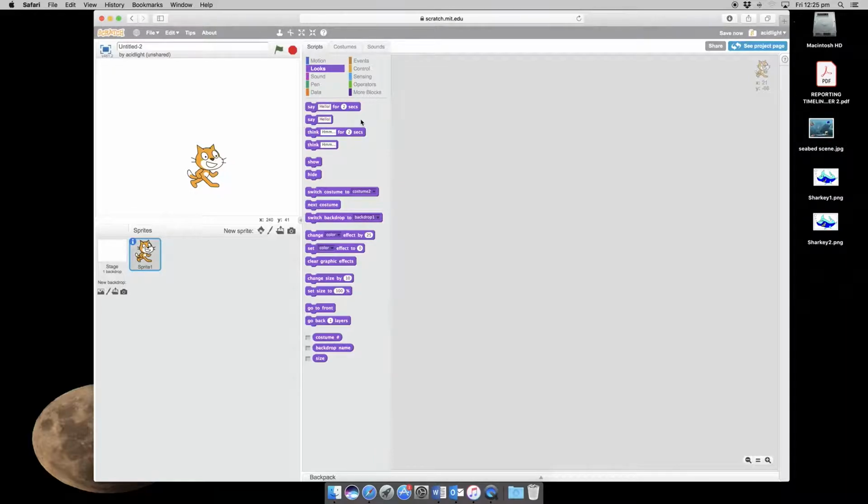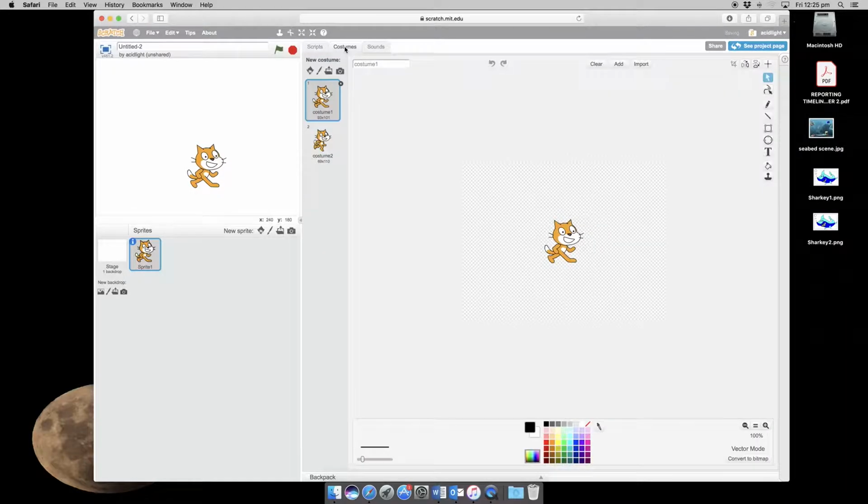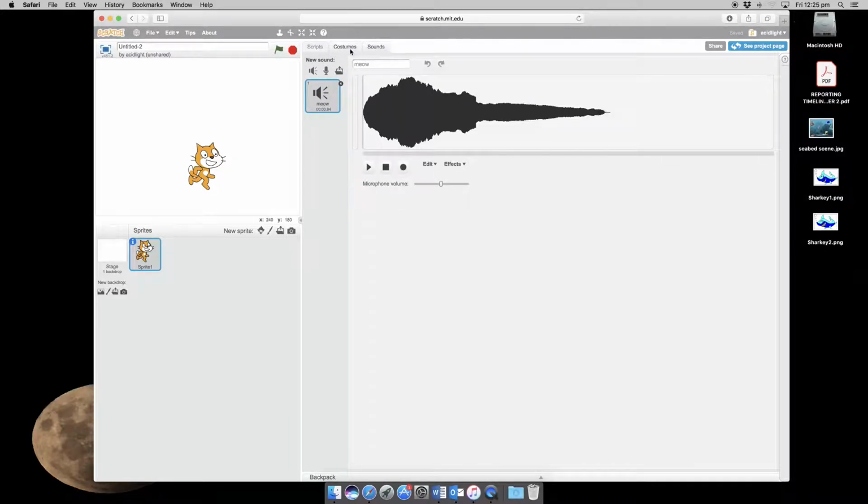So we can drag things on, we can link things up, and if we don't want them, we can simply pull them off. On this tab, we have what are called costumes. And you can see that we've got a sprite and we've got a variation on that sprite. So we've got this image of the fox and we have this image. And we can program them to flick between the two to give an appearance of animation. And we have a sound tab which we'll not need to use.